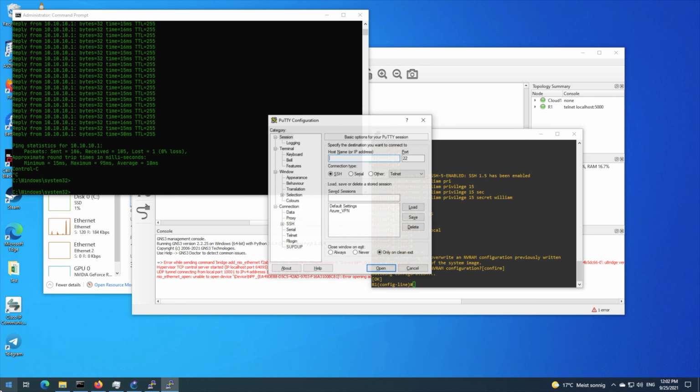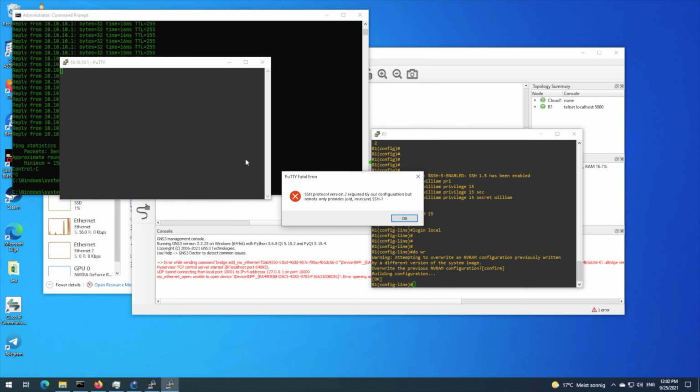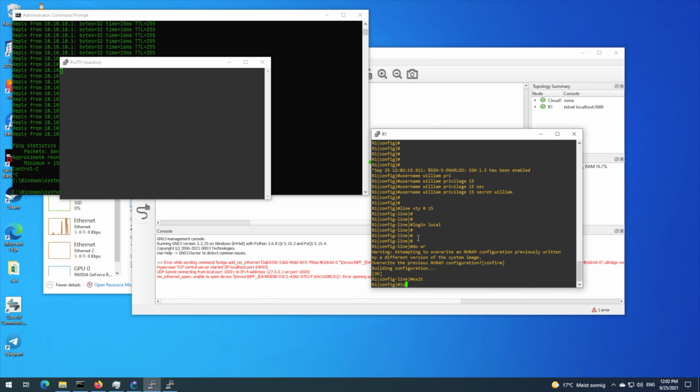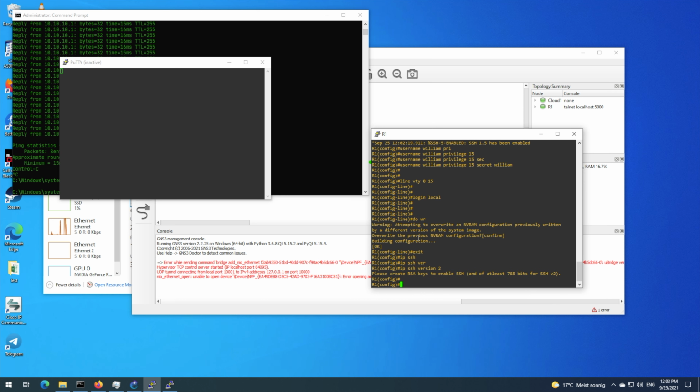I'm going to open PuTTY and try to SSH into the router, just for the sake of showing you guys that everything is working just fine. We need to enable SSH version 2. So let's enable IP SSH version 2. This is a very old one.